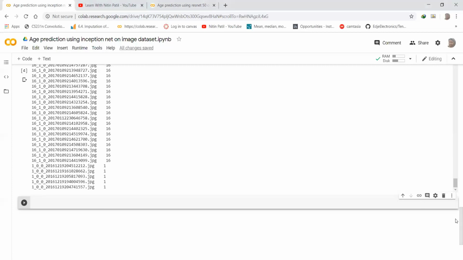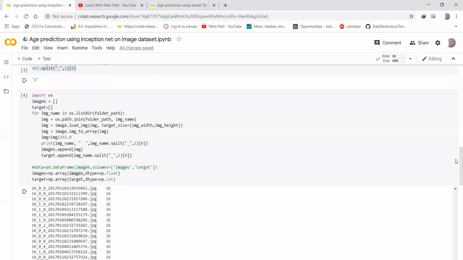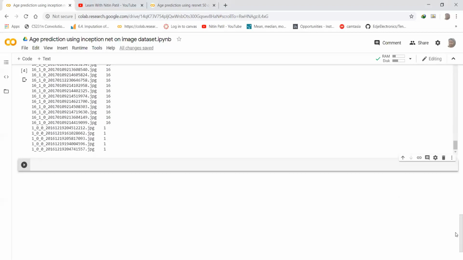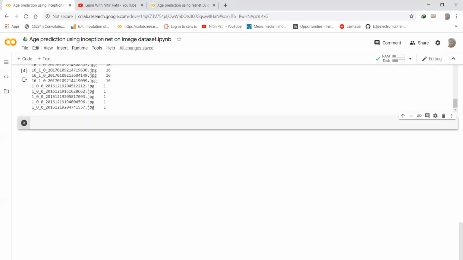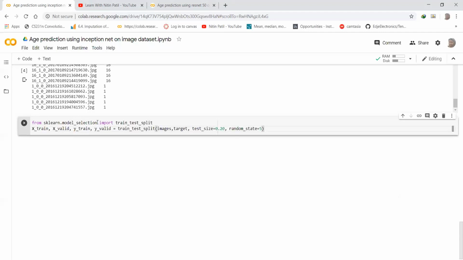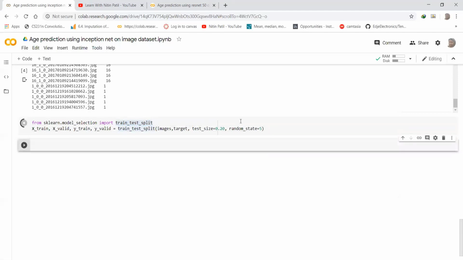Now we can see our data has been loaded into memory, into the images and target variables. Our next step is to split data for training and testing purposes. For that I am using the standard library train test split and splitting 20% of data for testing. So splitting has been done.